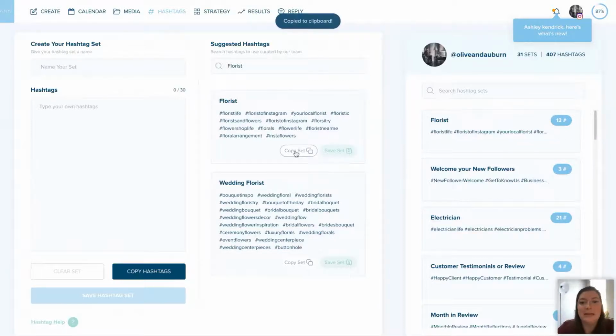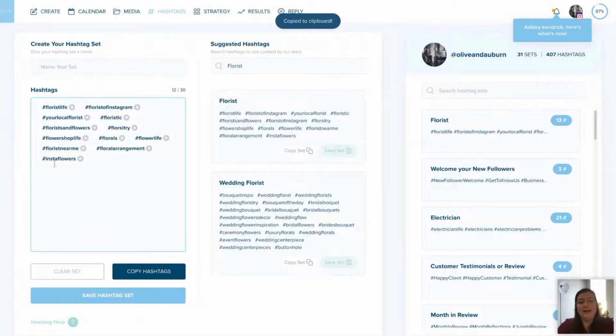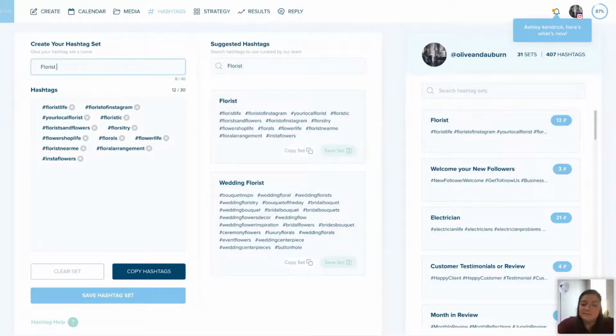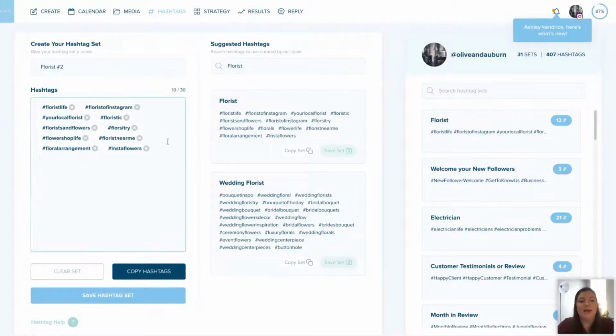But let's say I'm wanting to delete some of these or add my own. I'm just going to copy the set. I'm going to add it over here as if I'm creating a brand new set. Maybe you'll title it Florist. We'll just say number 2. And maybe you're like, well, I don't really want florals in there. Maybe I don't want flower life, but I want to add a few of my own. So maybe I'm a floral photographer. I can add that, just type it out, hit enter, it adds a new hashtag. And you can add, delete, change, whatever you're wanting to do to really make it your own for your brand.